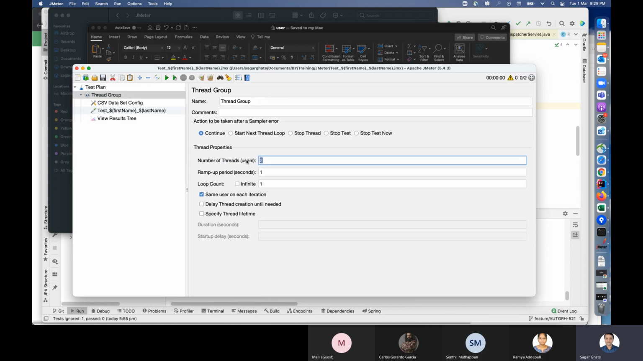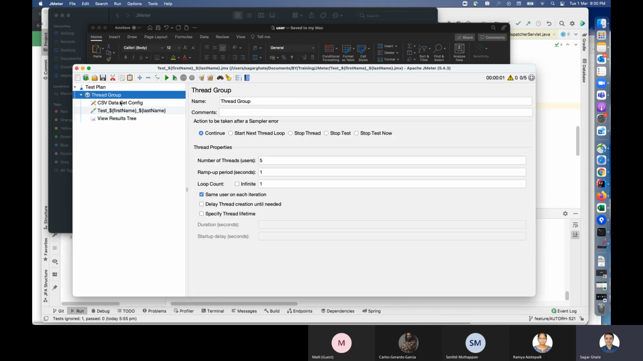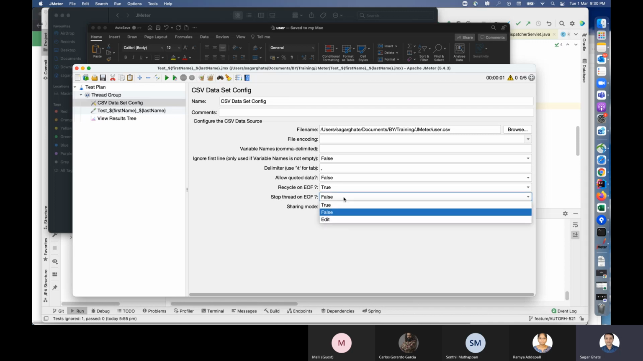If I am going to make it as 5 and I am going to run it, what is going to happen? Let us clear for better understanding. So first, second, third, and then it repeated first and second. So that's how when you reach the end of the file, it is saying recycle, means use the same data, whatever limited, and stop thread at the end of the file.